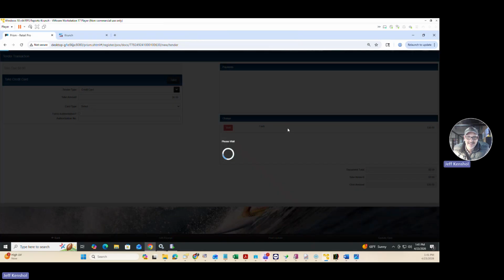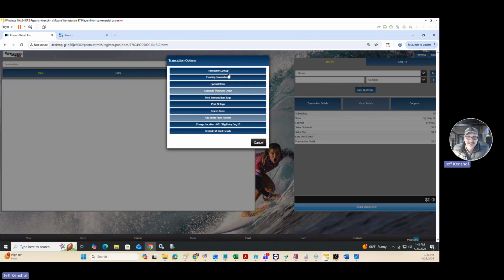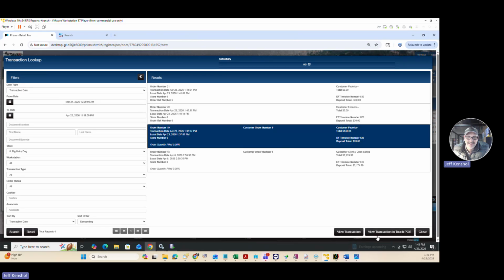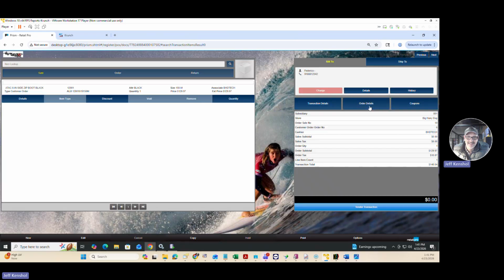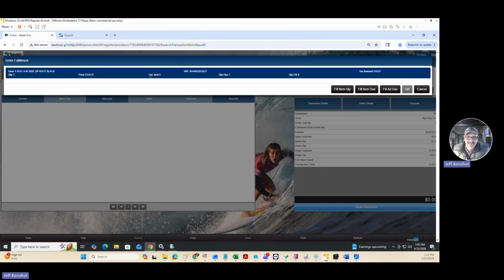Okay, so I think we got taking deposits, refunding deposits. Okay, if we were going to fulfill that order, we would go back to find the order. So I'm going to go look the order up. There's the order, and we say view that transaction. Then we go into our order details on the right there and fulfill the order. Now here, if I had multiple items, I could touch each item, and when I did, I could decide if I'm going to fill it or not.